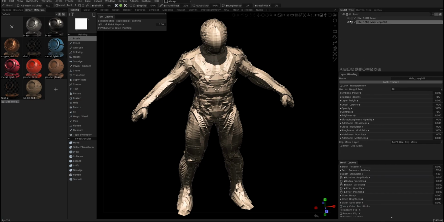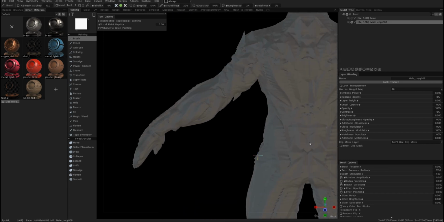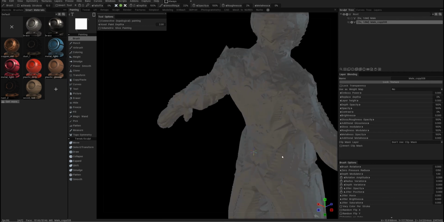Now in the texture room, however, it shows my sculpting meshes, so I have to go into the sculpt tree and hide all the sculpting meshes, and now I have the preview of the baked mesh, and it's honestly a really nice bake.